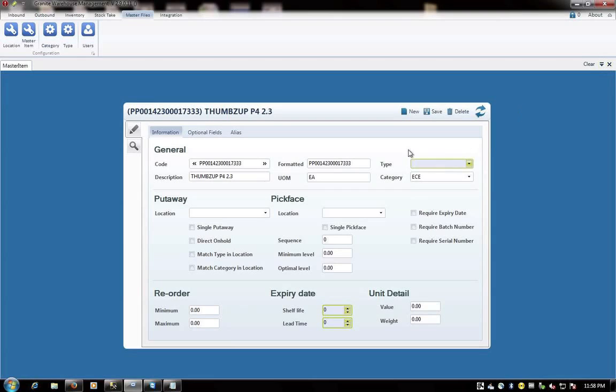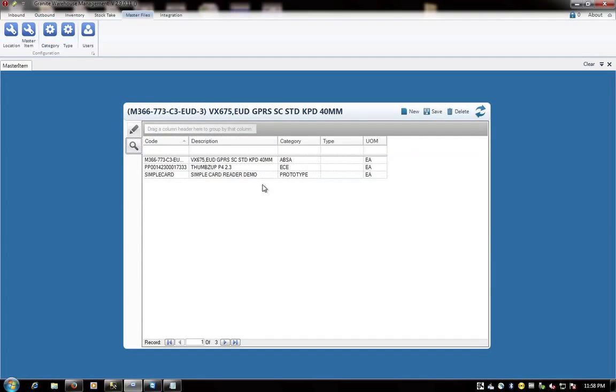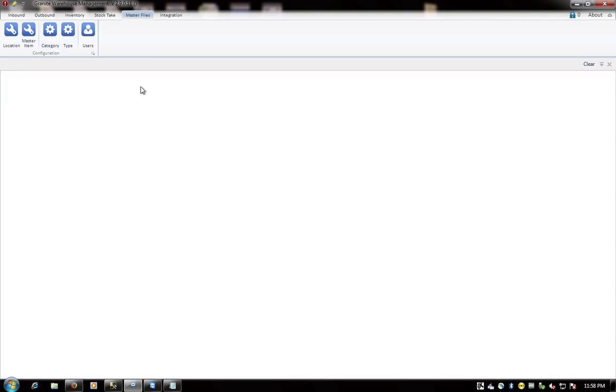So that's the item master, and you can see if I right click or click on these, you can see the item master that I've got, and if I click on the magnifying glass, you can see that I have defined those 3 items. So simple card and a code, which is a thumbs up attachment to a cell phone, and another specific card reader, which is an absolute card reader. Right, so those are the item codes.